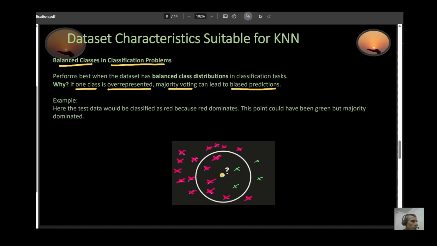So if you take this point right here, and let's say your k is equal to 7. In this case, according to the 7 nearest neighbors, 1, 2, 3, 4, 5, 5 of them are red and only 2 are green. So this point is going to be assigned red because your red is dominating, not because that red is closer. Maybe this point should have been classified as green, but because the majority of the points are red, it's very likely that this point and any other point are going to be classified as red.